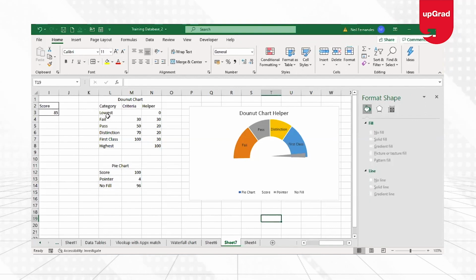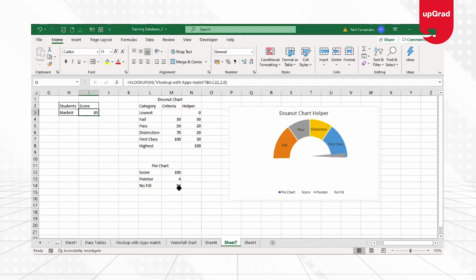I can now select the score of the students in the list that I have on the left. But there is a problem.